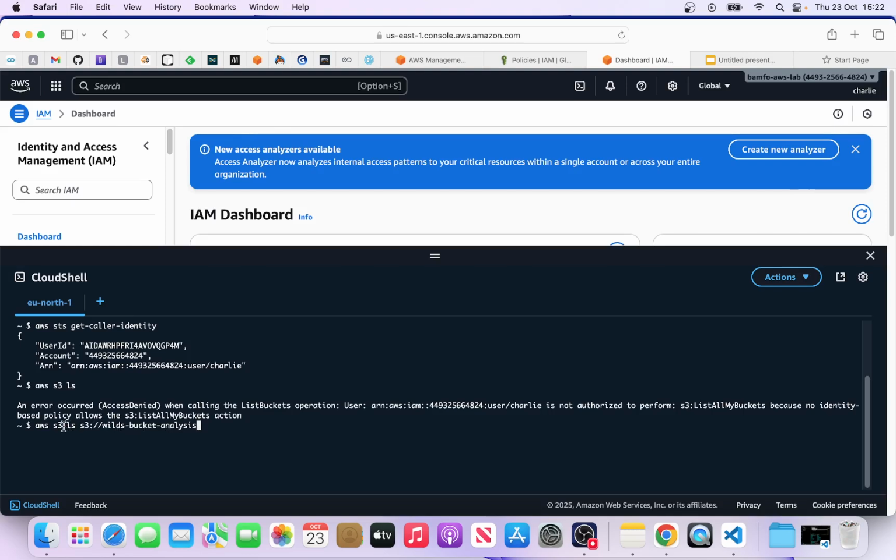Yeah. So Charlie wants to list. We know he has the permission to list the bucket. But now let's see. Enter. We get an error again. Access denied. Why? Because Charlie needs to assume a role. At the moment, he hasn't assumed any role yet. He's trying to list the bucket and nothing is happening.